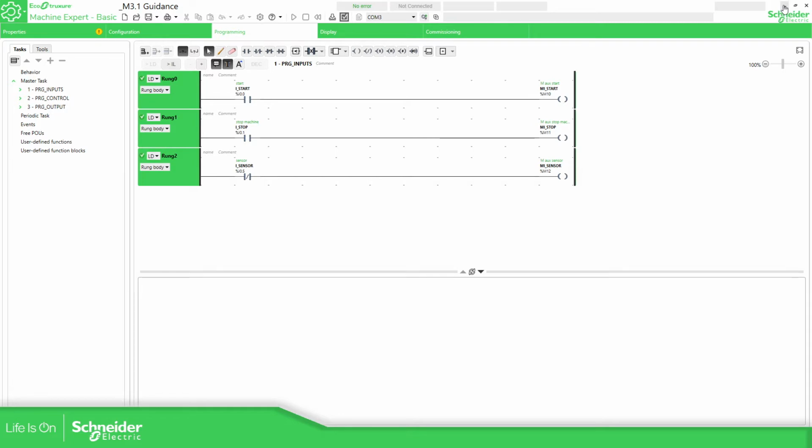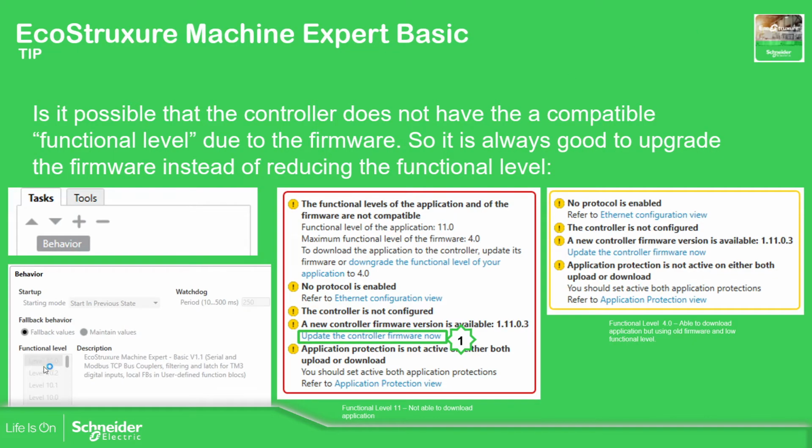So probably now it is the version 12 in the level, but your application has, for example, this functional level, which is the latest one, 12 or 11, doesn't matter now, but the firmware of the PLC that you have has a lower version. So you are not able to download it even if you want, because the maximum functional level for that specific firmware is lower than your application has.